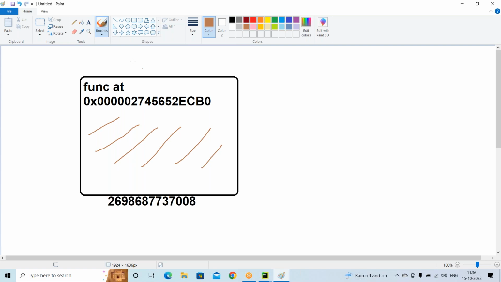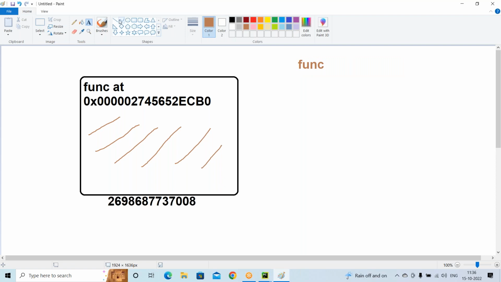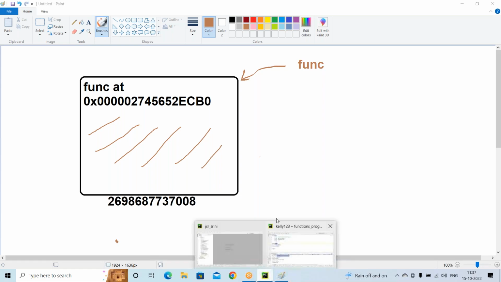Understand that? But what is the default name? FUNC is the default name. This is the reference name. Got it? It is pointing to this object. Got it? Next, in this code, what I am doing in this program, you observe.